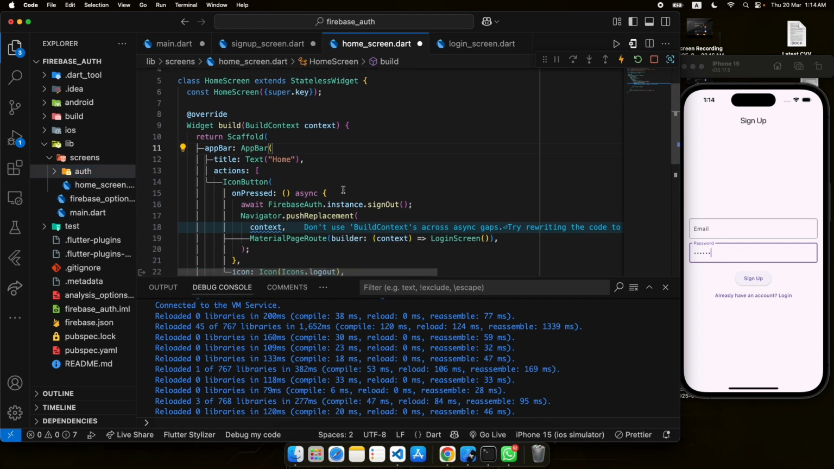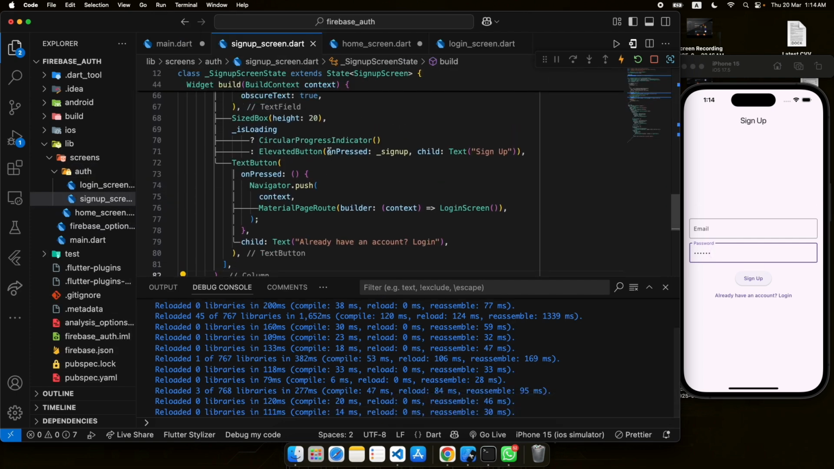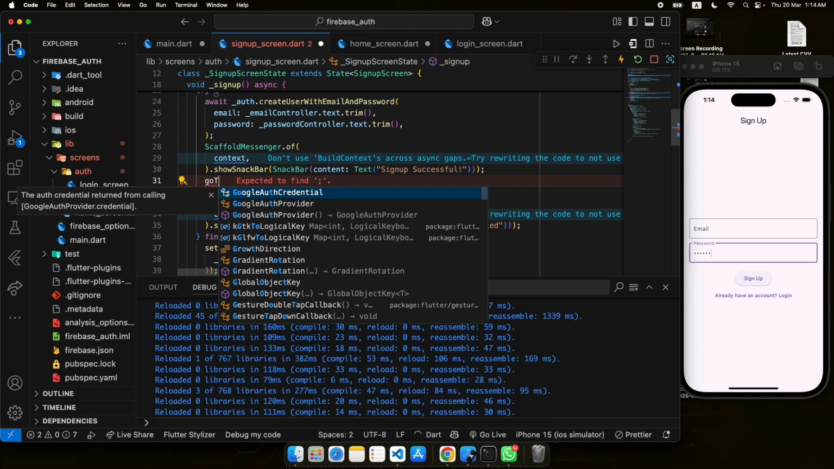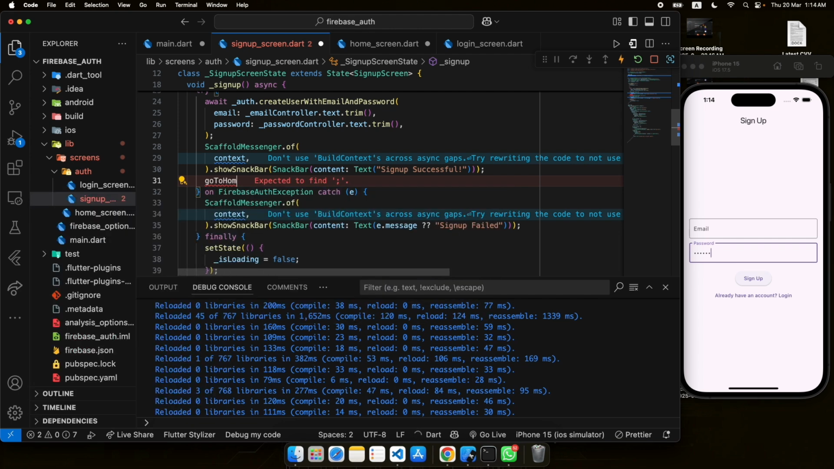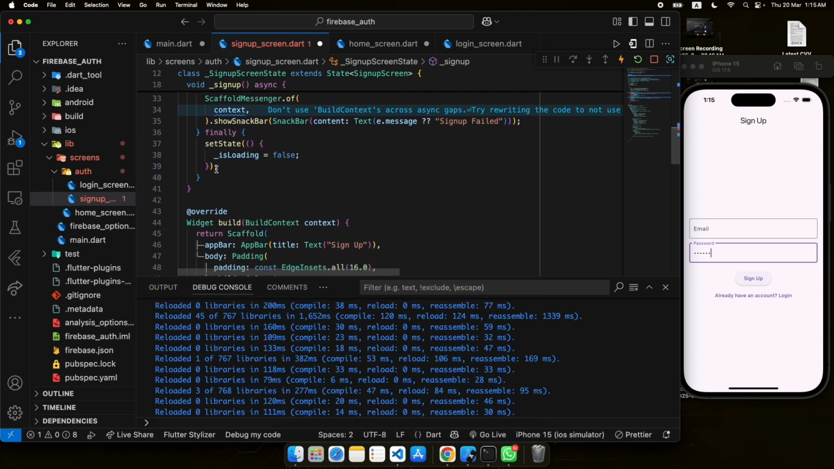And now whenever our sign up is complete, I need to move to that screen. So for that, I will use a method that will be goToHome, and that will move us to that screen. I will call this method. It will accept a build context, it will pass here, and we need to create this method now.